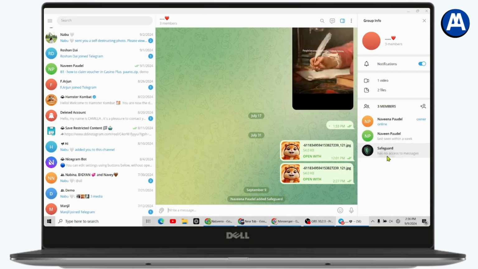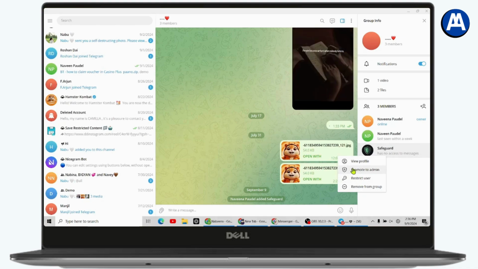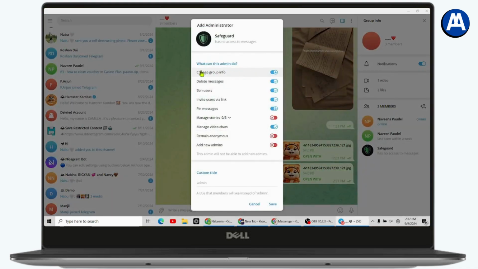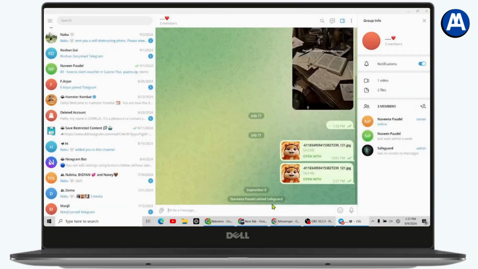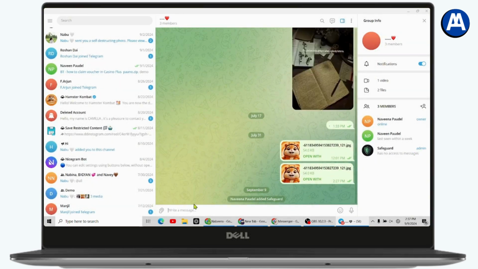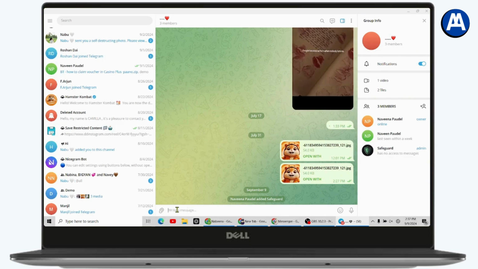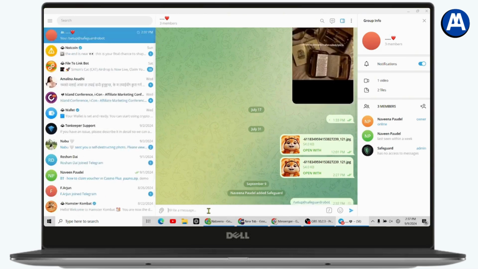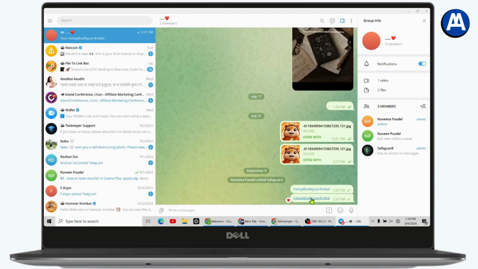So you can simply right click on your safeguard and then go with promote to admin, and here allow all of these options and then go with save, and now you have added the safeguard as the admin. Once you've added safeguard as the admin, now you can simply go with the message bar and then type /setup @safeguard robot, and your safeguard portal has been created.